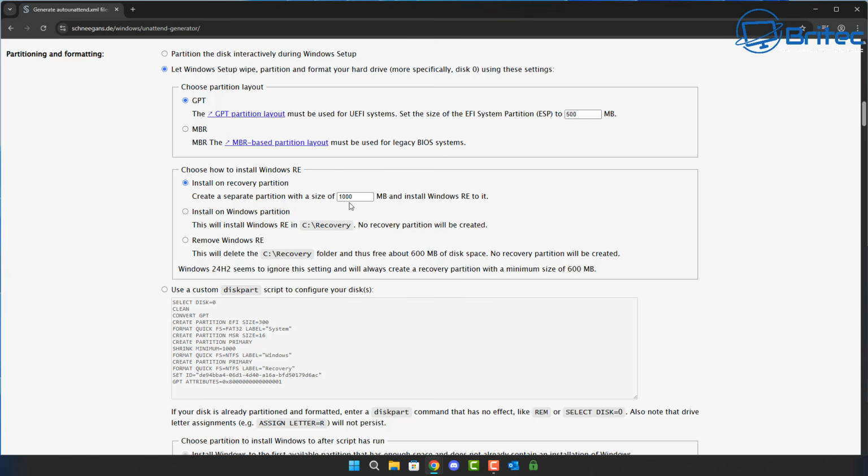Next, choose how to install Windows RE. You can see here, install Windows Recovery Partition, and you can change these options to your liking. You've got 1000 megabytes right here, and up the top, for the EFI system partition, I've set that to 500. And again, we can remove the Windows RE if you wanted to as well by checking that and putting the radio button in here.